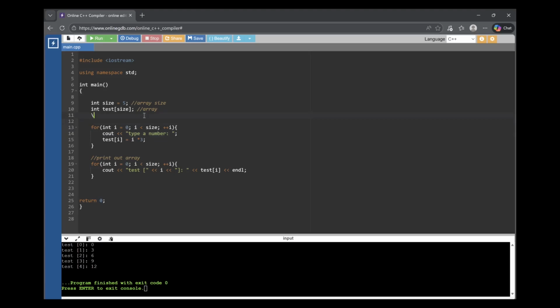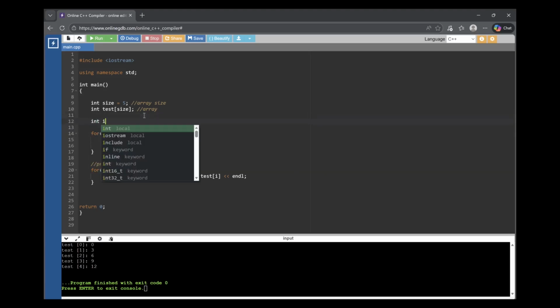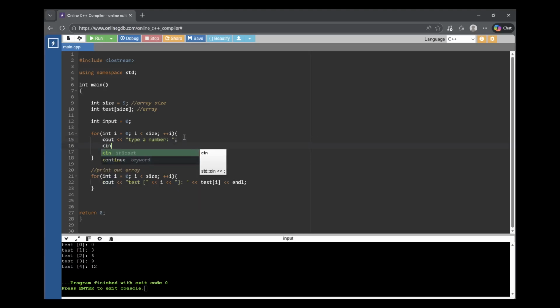Here, put in a variable, so we'll call it, say, int input equals 0. Say cin to get user input. So whatever they type in here will become the variable input. And then whatever test we're on, that will become input. And basically with this, it should make it so by default with the size, this will run 5 times. We type in 5 different numbers, and then it should print out in that array.